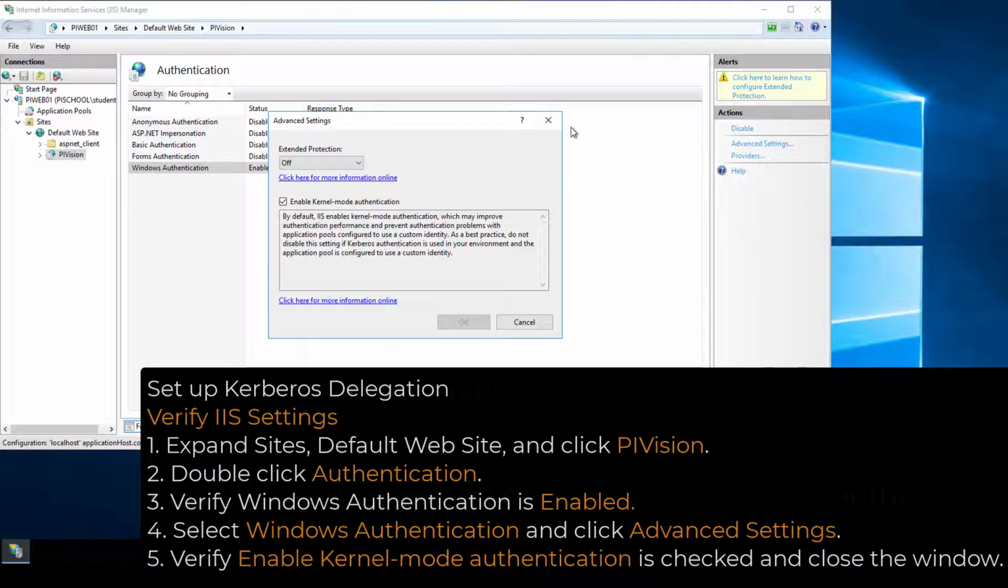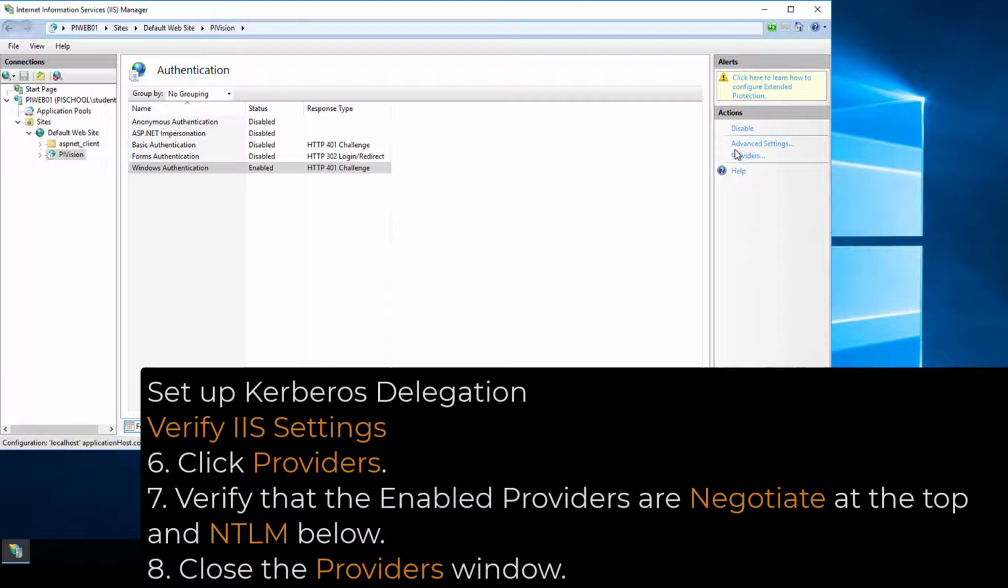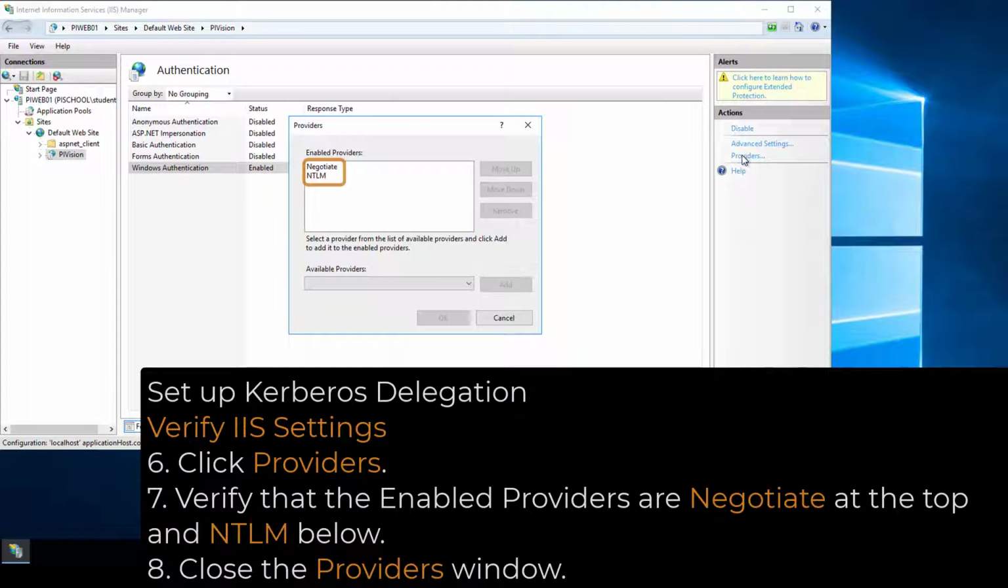Close the Advanced Settings window and click Providers. Verify that the enabled providers are Negotiate at the top and NTLM below. Close the Providers window.